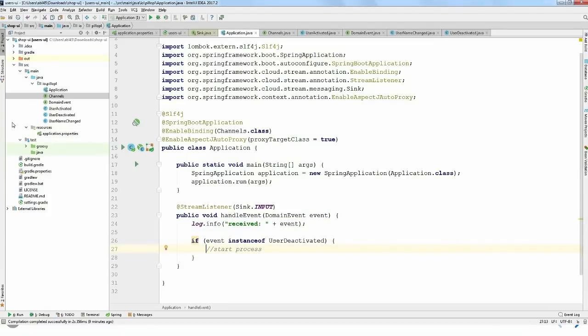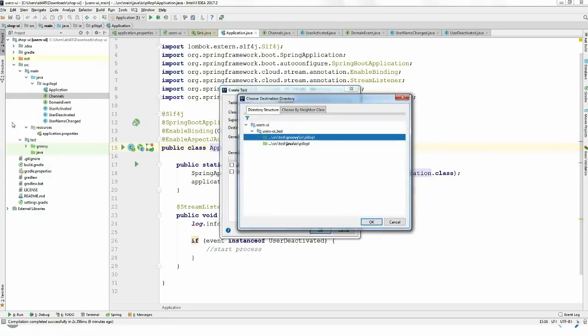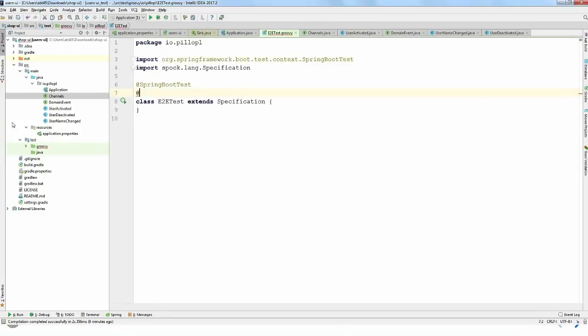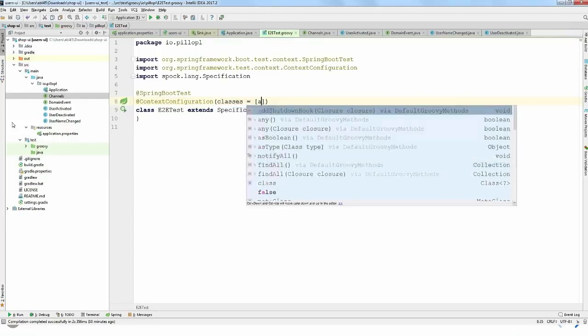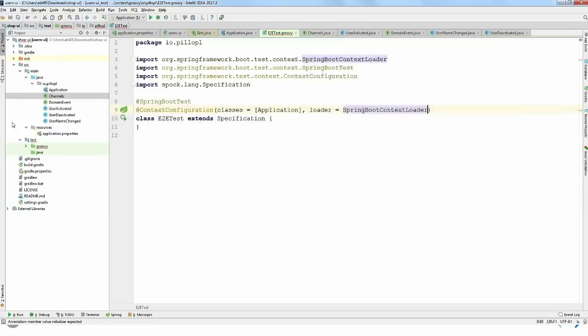And the beauty of Spring Cloud Stream is that we can also easily test that. So let us first do the test. We can create tests for our code base. Let us call it end-to-end test. We can put it here. It will be Spring Boot test, and context configuration will be, of course, our application class. And loader will be default Spring Boot context loader.